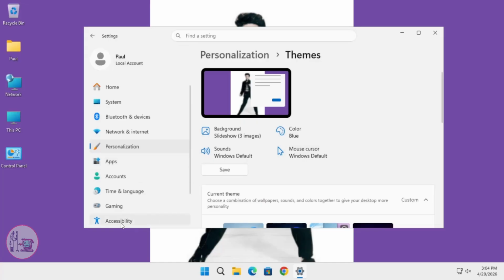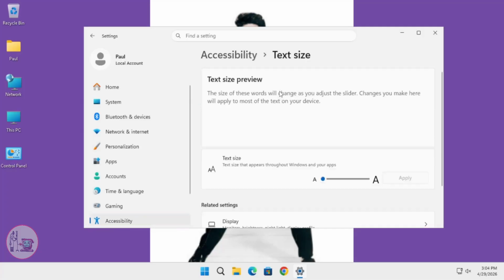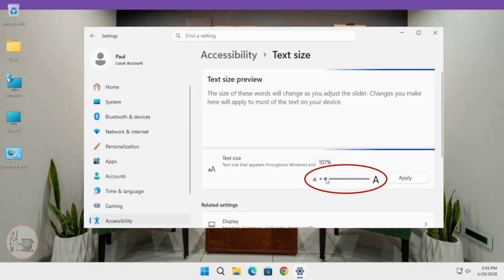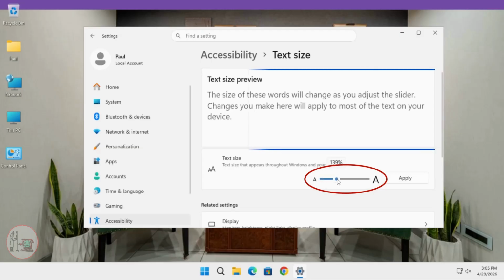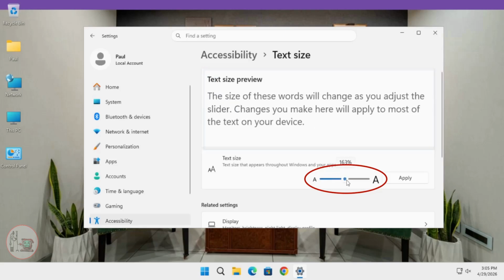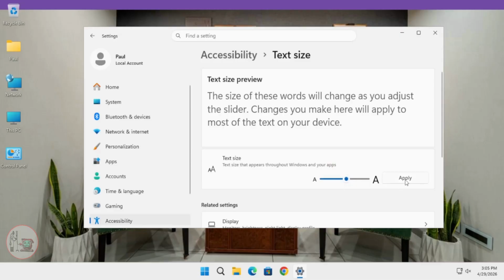And how we do that is come down to accessibility right over here. You click on that, and here at the top is text size. So you click on that. And then you're going to take this scroll bar, this dot here, and you're going to move it with your mouse. And as you see in that preview window where it says text size preview, you'll notice that the text size changes. So depending upon how clear it is to you, you're going to make that selection. Then you're going to click apply.